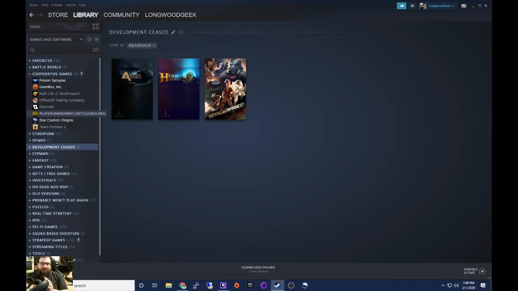And, oh, hey, there's my headset. I wondered where my Bluetooth headset was. Whoops.